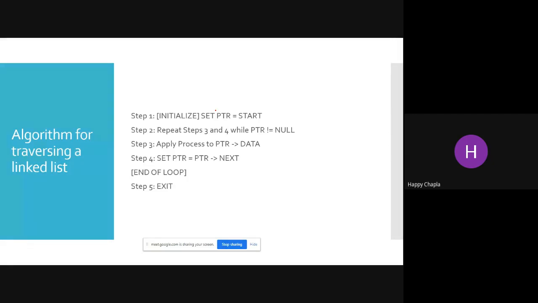Now, algorithm for traversing a linked list. If you want to traverse the entire linked list, that means starting from the first node to the last position, if you want to check the data or print the entire data, first and foremost, set your PTR equal to start. Now what is the PTR? You can say the PTR is the pointer which we can use to traverse my entire linked list.